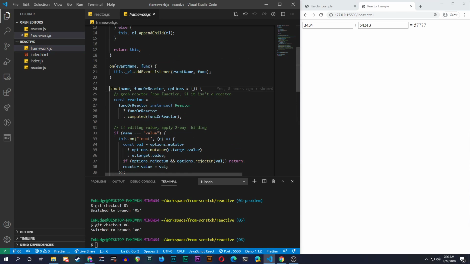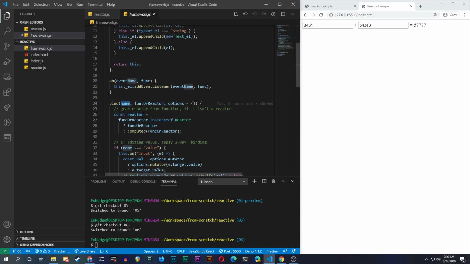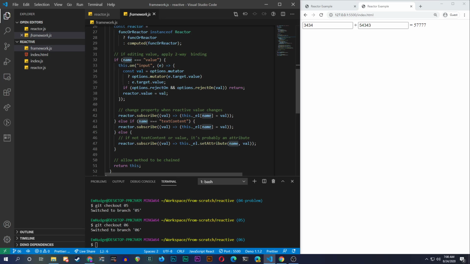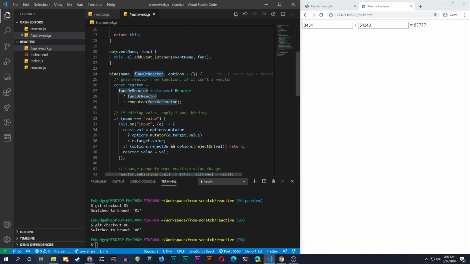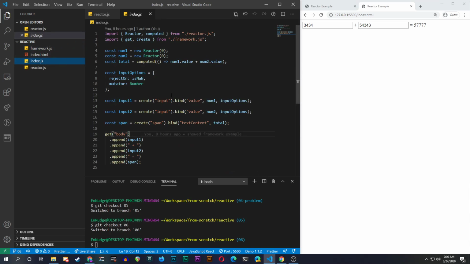Bind, again, is a method, so we actually have a reference to the element over here. It takes a name, and we have some code over here which checks if the name is value. Value is a special property, so it's nicer to use over here. We're trying to get a reactor over here. So if it is a function, we change it to a reactor. Did I use any functions? No, I only use reactors here. I'm fine.